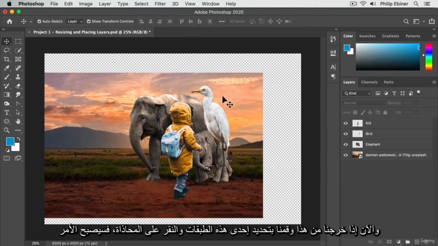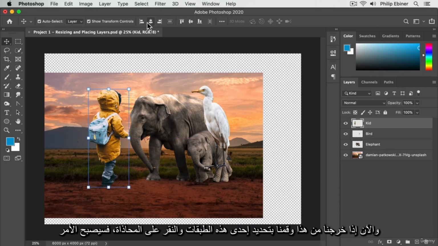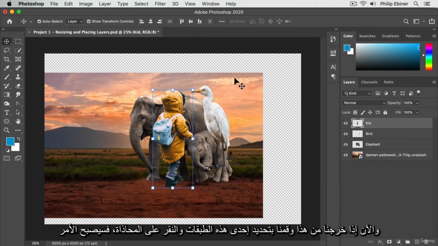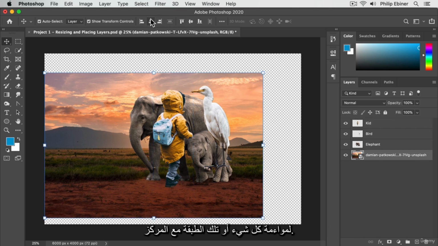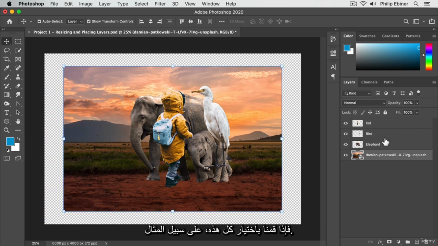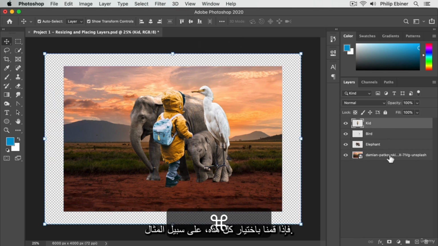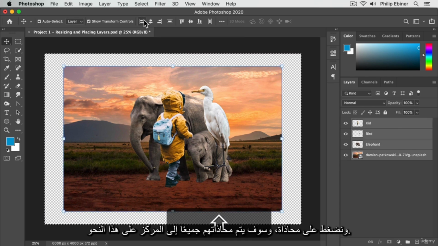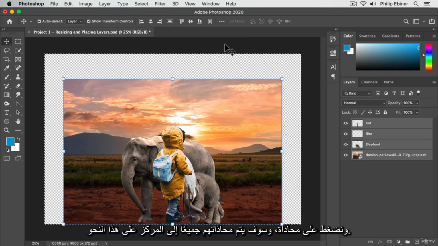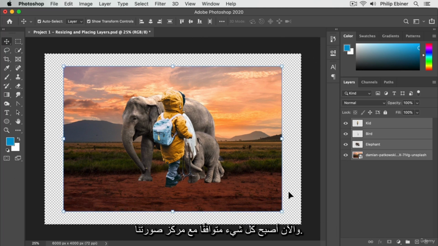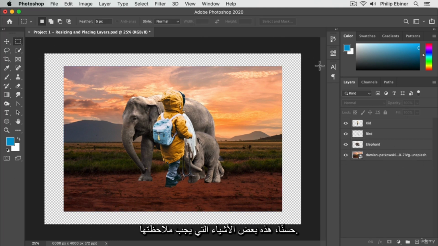To align to the canvas itself, there's this align to option, so select canvas. And now if we get out of this and we just select one of these layers and click align, it's going to align that layer to the center. So if we select all of these, for example, and we click align, it's going to align all of them to the center like so. So now everything is aligned to the center of our image, okay?